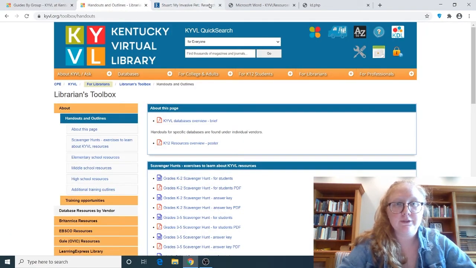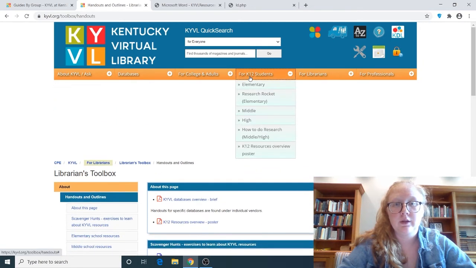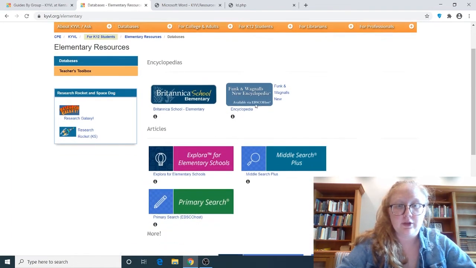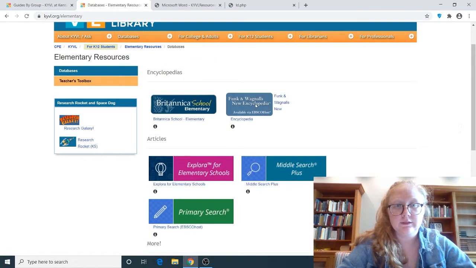So let's go back to the home page. Another place I like to look at are these for K through 12 students. Let's look at elementary. This gives us all the encyclopedias.